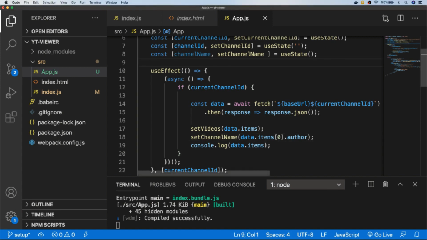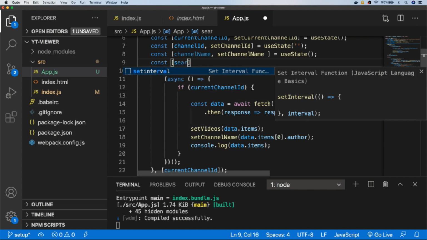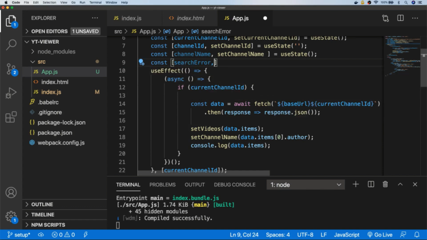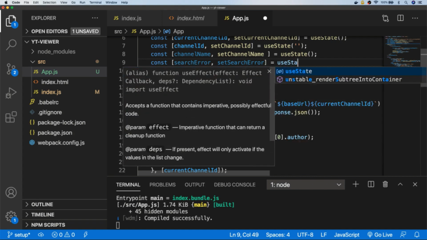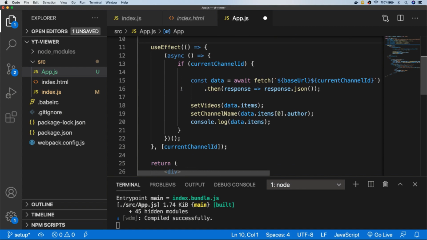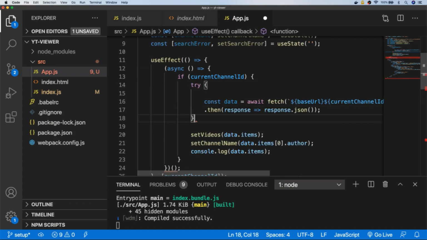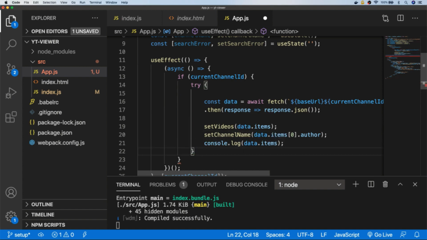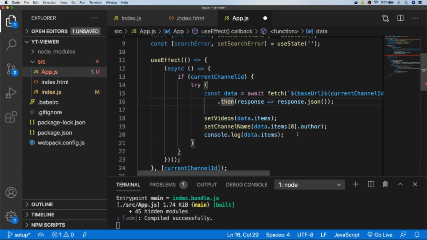I'm also going to set up a final bit of state for errors. We might get a problem with our search or if there's some problem with retrieving the data. So again, we have a variable called searchError and its corresponding setter. So we'll say useState, and we don't want any errors to start off with, so we'll put that as a blank string. And because we're using an async block, we can use a try and catch. So if we're able to successfully get our data and get the data items, etc., then there's no problem, so we can carry on.